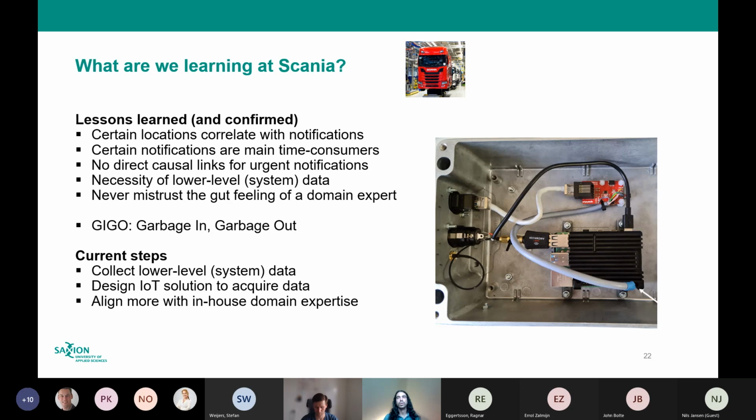But this is at least a step we took to acquire more data, to make this whole iteration of designing a next solution for gathering more data and then doing more analyses based on that. So that's what we'll be doing, or what we are doing currently, with a continuation of this project together with Scania.